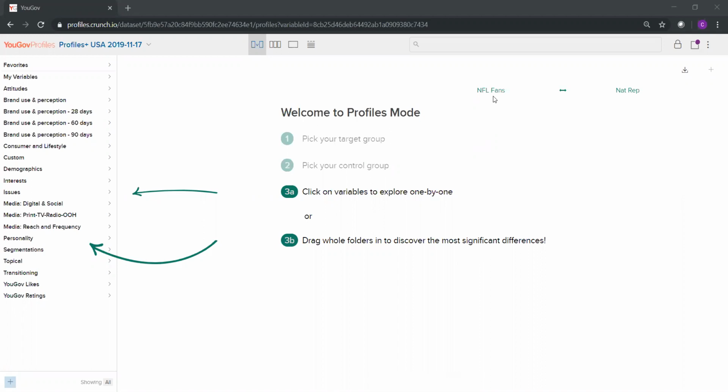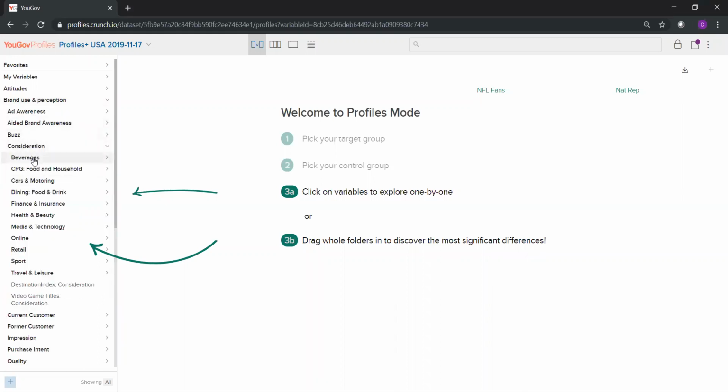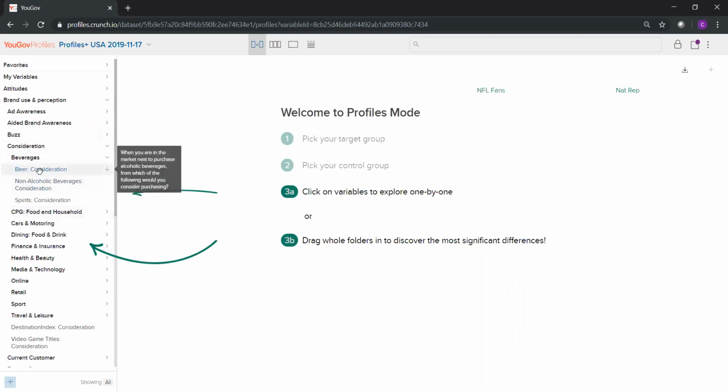Just to get us started, I've gone ahead and selected NFL fans as our target group using that top three box definition versus the Nat rep. Now, I'm going to go into brand use and perception, consideration. Obviously, consideration is a key metric for many sponsorship partnerships.